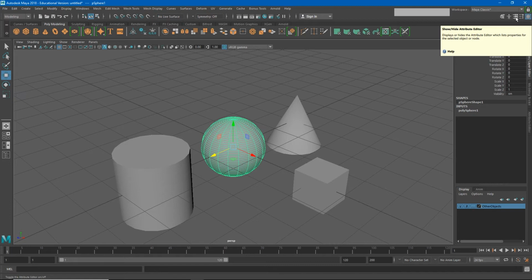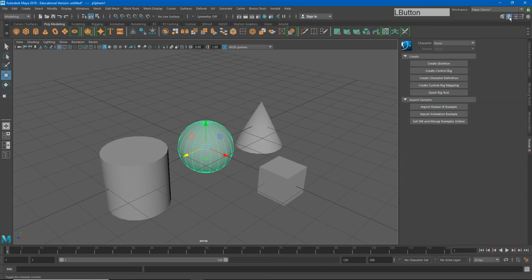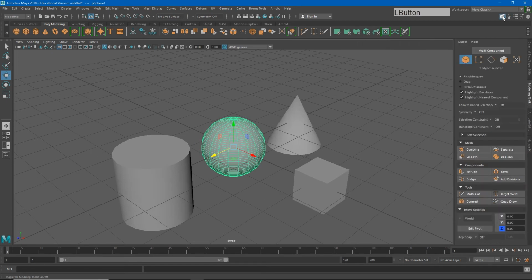The next button over is the attribute editor. The next button over is the character controls. This is a series of tools you can use for creating character rigs. And the next tool over is our modeling toolkit again. As you can see, the right side of the user interface contains a lot of information about how to change our object and interact with it.